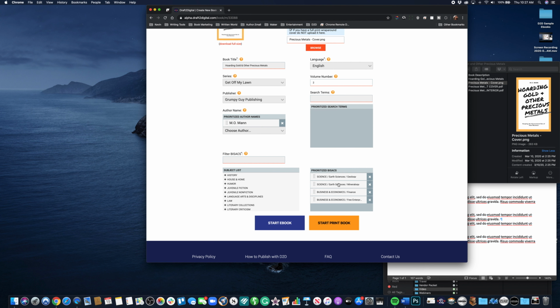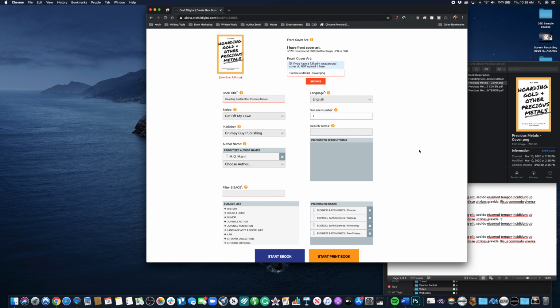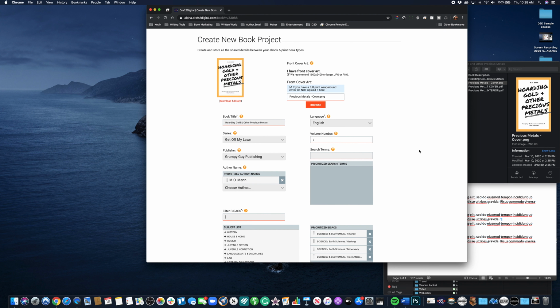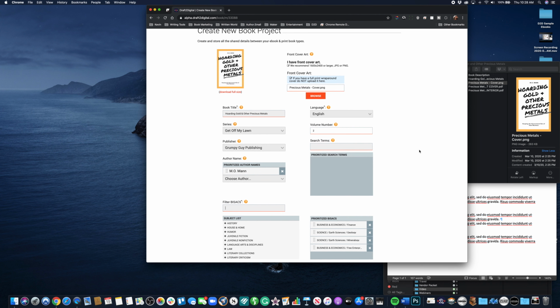Now we've got 4 BISAC categories down here. And looking through them, I'm wondering, how do I want Amazon and other storefronts to look at this and consider this book? So I'm going to decide that finance is more important. So we can actually prioritize this. So finance, geology, mineralogy, and then free enterprise down here at the bottom. That gives us a nice organized order of importance even.